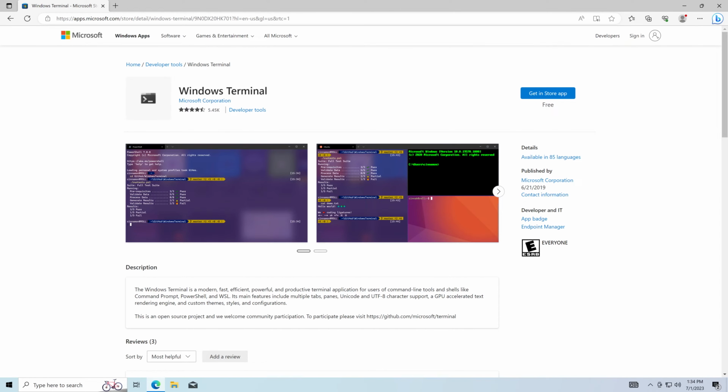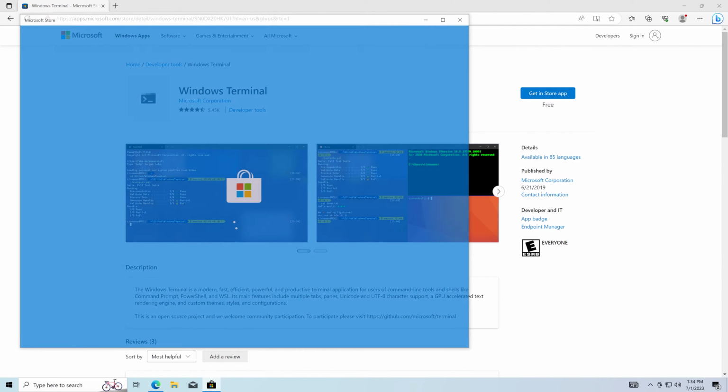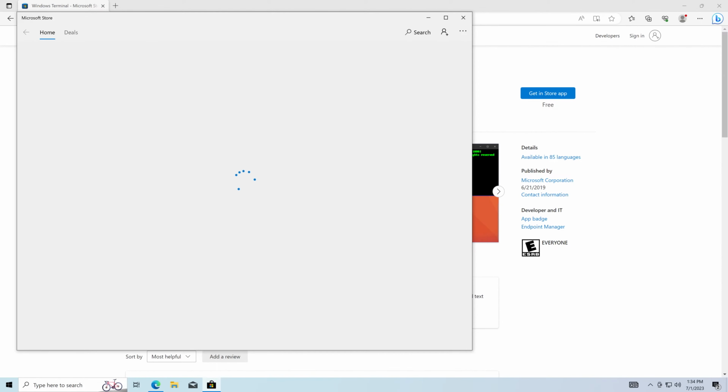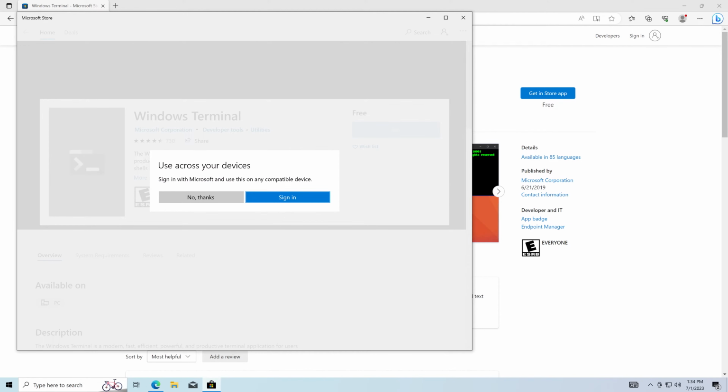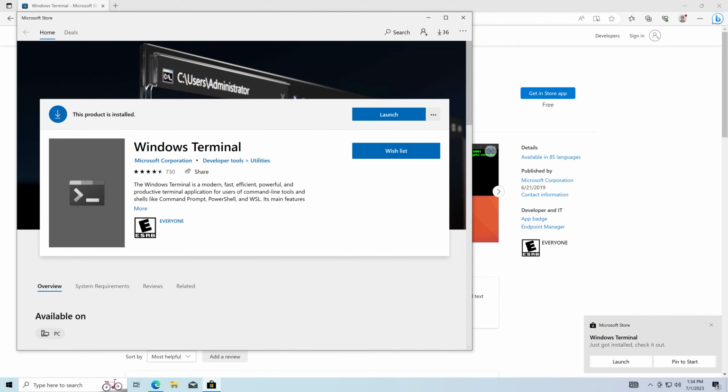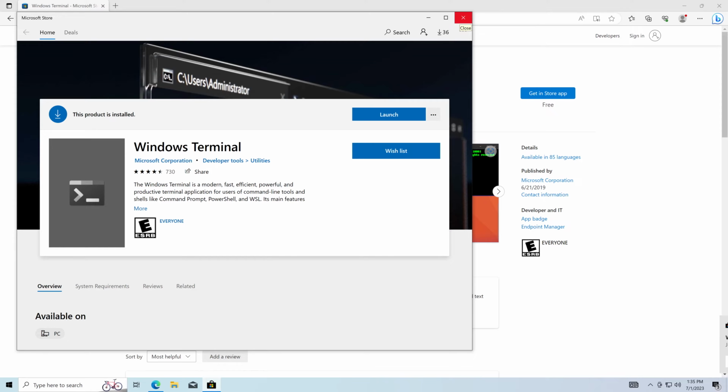If you are using Windows 10, for the rest of this tutorial to work for you, you need to make sure to find the Windows Terminal on the Microsoft Store app. I'll leave a link to it in the description, and all you're going to do is click the Get button. Once you have the Windows Terminal installed, you can proceed with the rest of the tutorial as normal and as shown in this video.